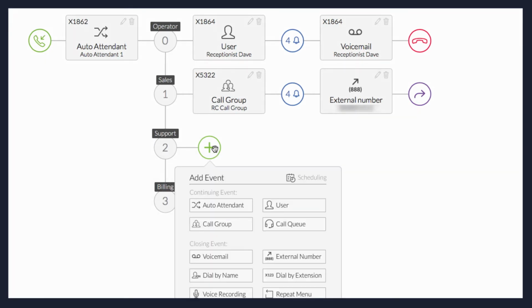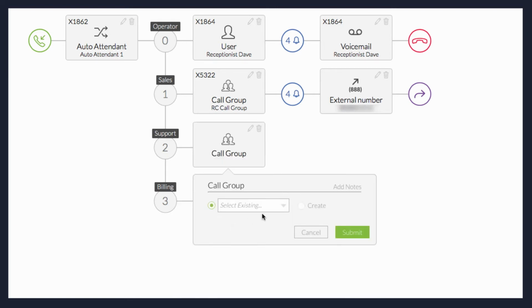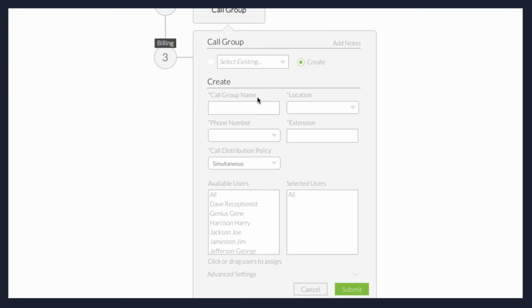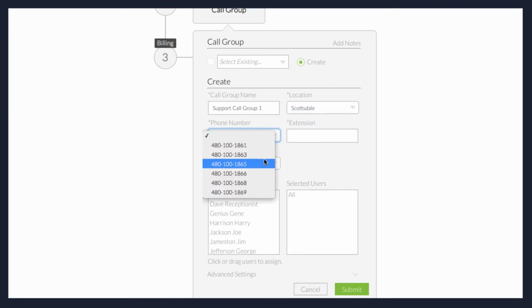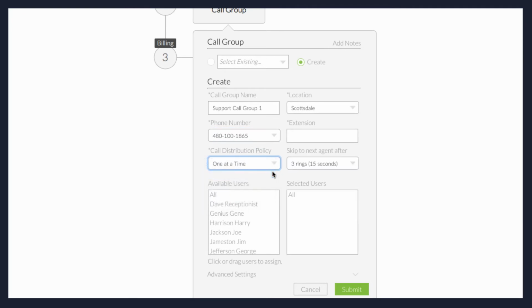For support, click the plus sign and choose the appropriate continuing event. Again, let's select call group and create a new one for this key option. Enter the call group's name, select the location, and a unique extension. Next, select the call distribution policy from the drop-down menu. Then select how long you want a call to ring before forwarding to the next user. Next, add users to this call group from the available users list by clicking on their name or dragging them over to the selected users box. Once the selected users are in the order you'd like, click Submit.